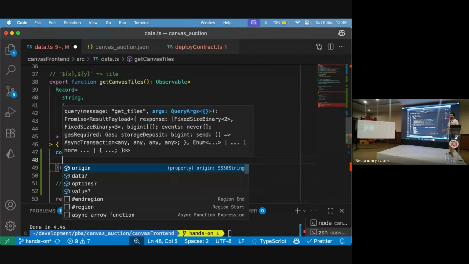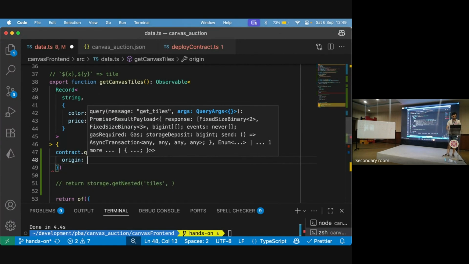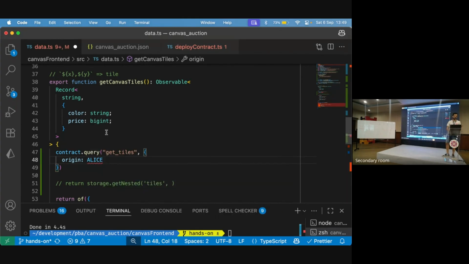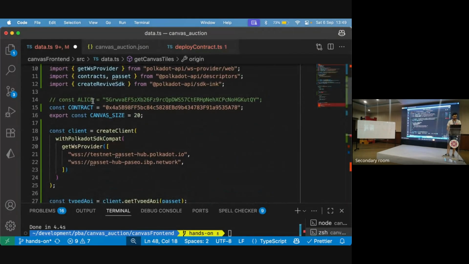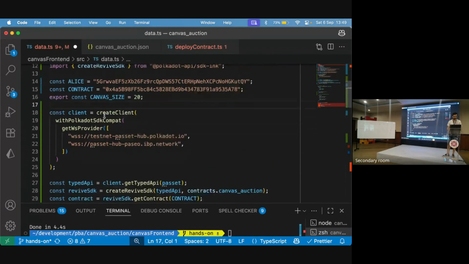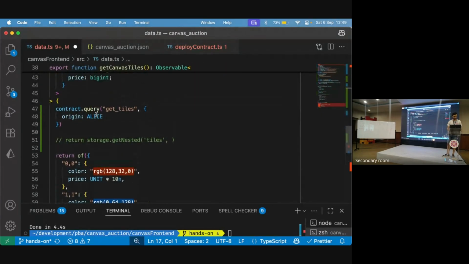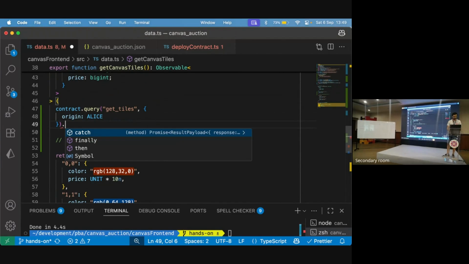And now we need to pass an origin, for the same reason that when you do a dry run, you always need to give it an origin. The origin I'm going to put here is Alice, because it doesn't really matter. We don't do anything with the origin in this contract. So I have Alice up there. But what I see here is that this query is a promise.